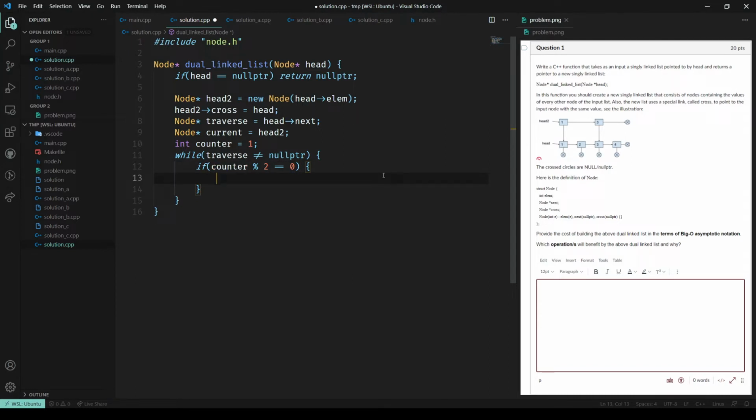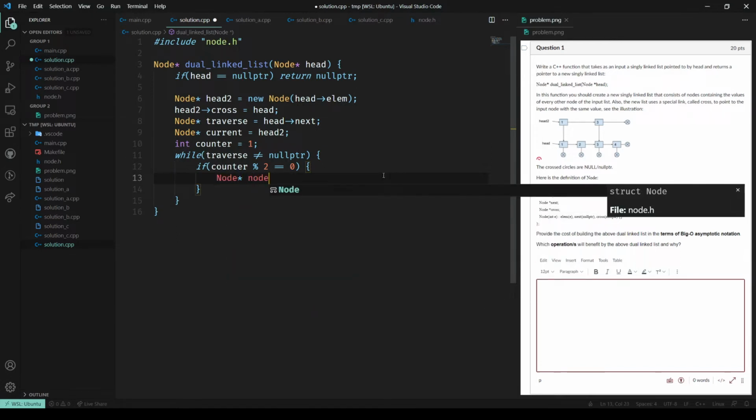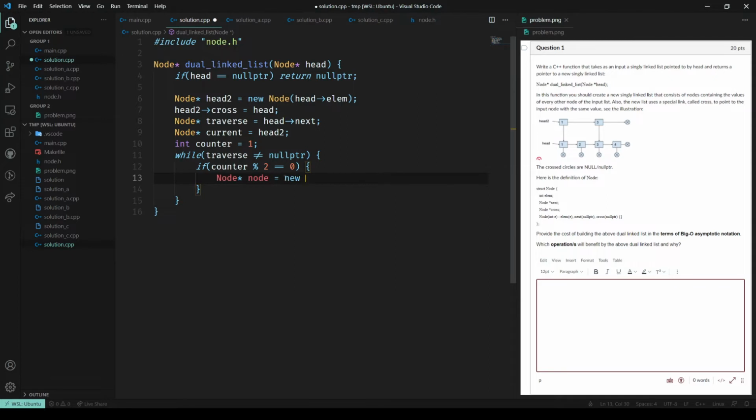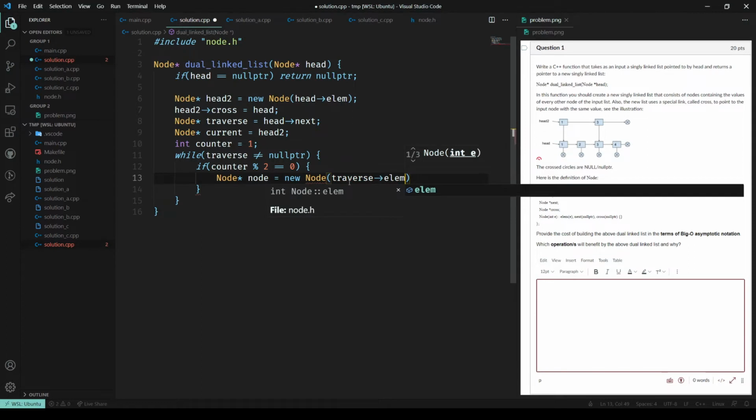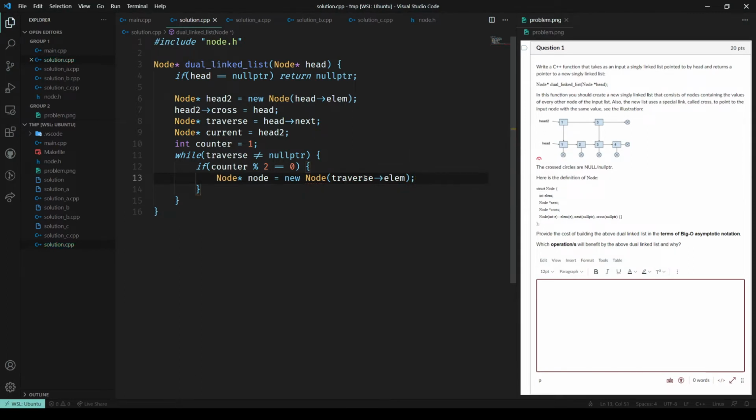So what we'll do is say there's going to be a new node pointer called node, and I have to use the word new because I'm creating a brand new node out of thin air. Same way I created a brand new node for head 2, we have to create a new node down here, because obviously we're building up a new list, so we have to use new. Okay, so we set this to be traverse element, and let's double check, could traverse be null? Well, traverse is not null up here, so we're safe, right? Because it's not null, so we're good.